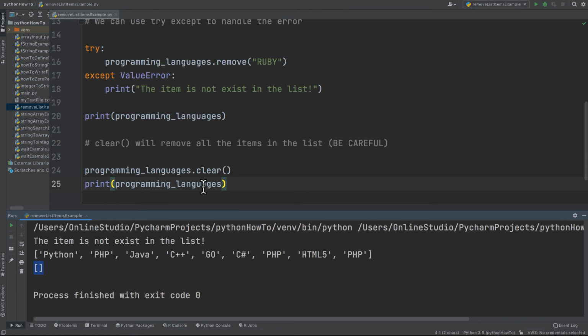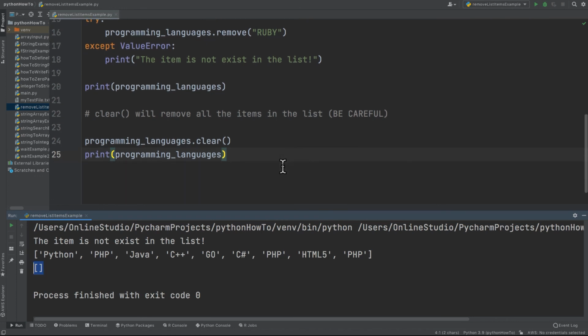Okay, so alright, I hope in this tutorial you understand how to use the remove and also clear functions. But remember, be careful to use these kinds of functions. Don't remove something that you don't actually want to remove. I hope you enjoyed this tutorial and you learned something, and let's learn more about how to operate the list in the coming tutorial.